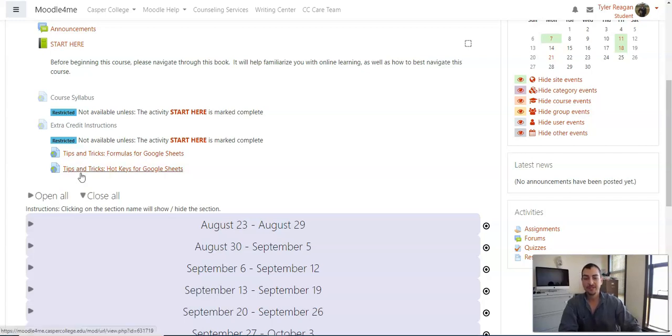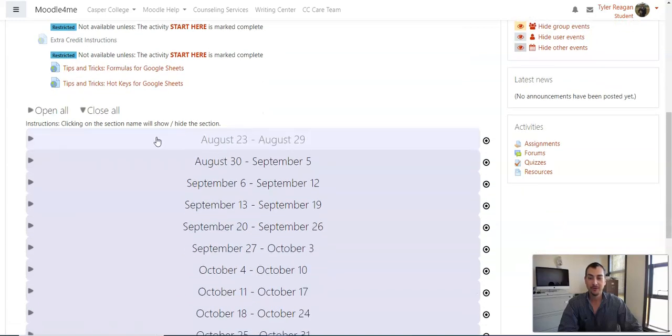We also have some of these tips and tricks down here, formulas for Google Sheets and hotkeys for Google Sheets. We're going to deal a lot with Google Sheets in this class, and these are just some little tips, some little tricks to help you navigate Google Sheets a little bit easier as we get into it. So as you start diving into Google Sheets, feel free to go back and reference both of those.